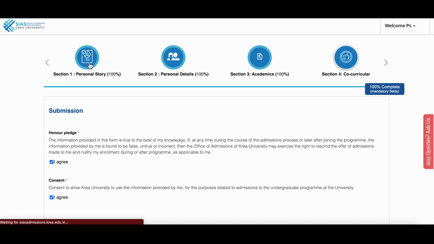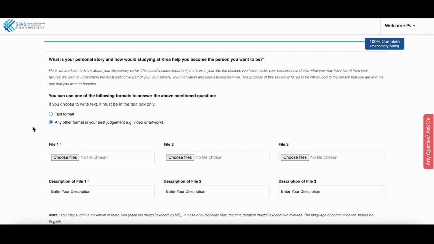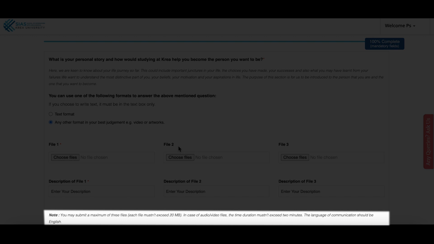The first section of your form is a personal story. You can either opt for a text version of 750 words to write your story or choose another format such as video or artwork based on what is the best mode of expression for you as an individual. All instructions related to file size and time duration can be found here.